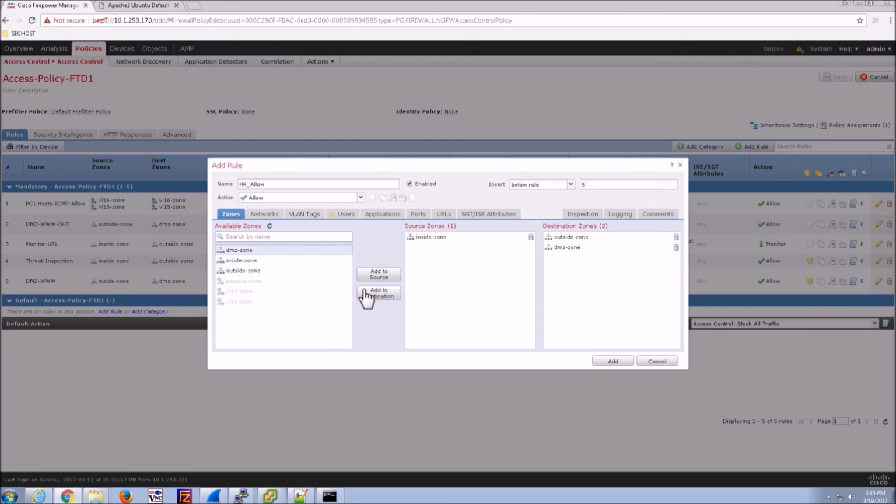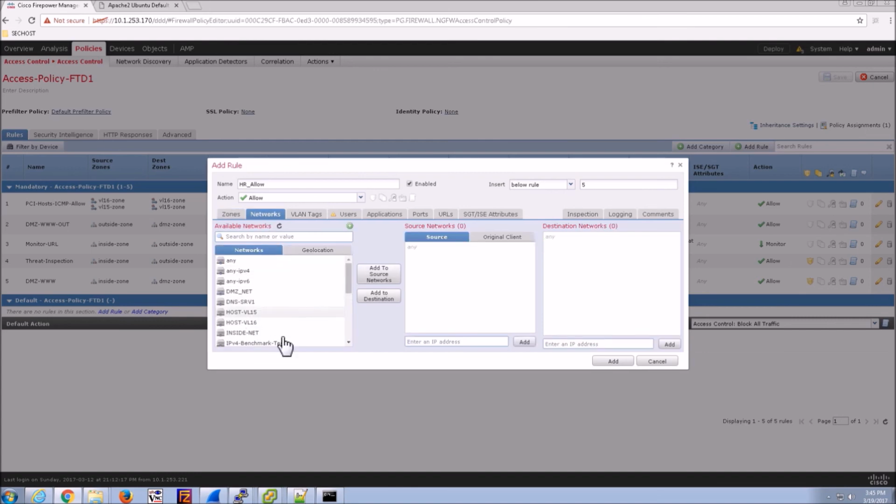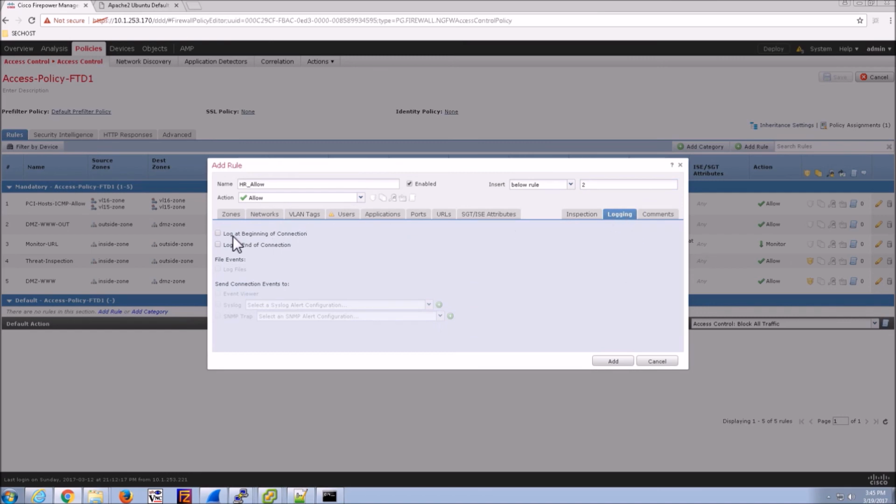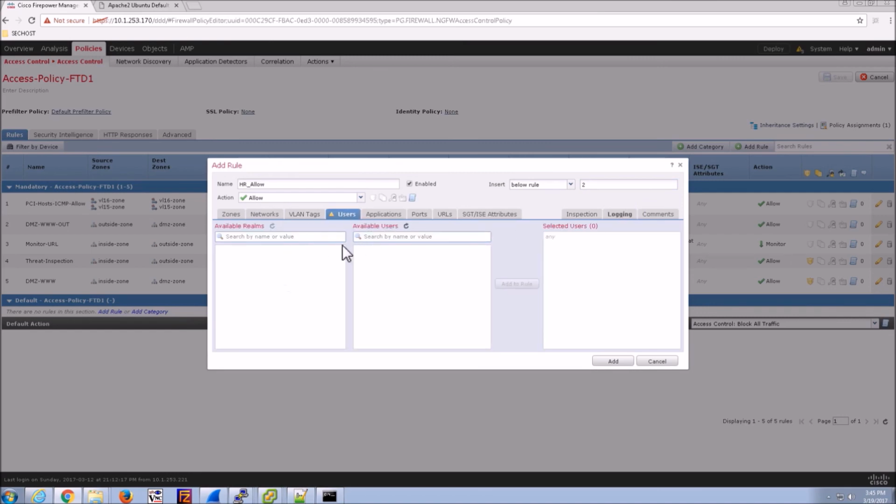So again, this is an access control list with multiple rules in it. And in our case, we're creating an HR policy inside network to any, right? So basically what we're saying is HR is allowed. We're going to move it up a little bit. We're going to enable some logging. And then we're just going to go to the user tab, but nothing's here. And you can see the little yellow up beside the user's icon.